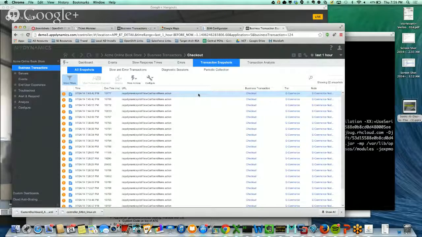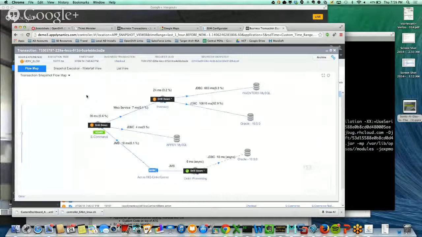Let's go straight to those and figure out what happened. So now you can click on a transaction snapshot, which is an actual user checkout. So a checkout in the system. Here's everything that it did.